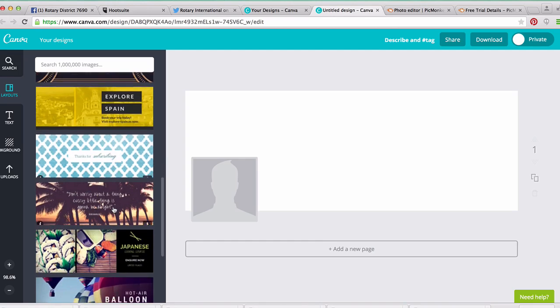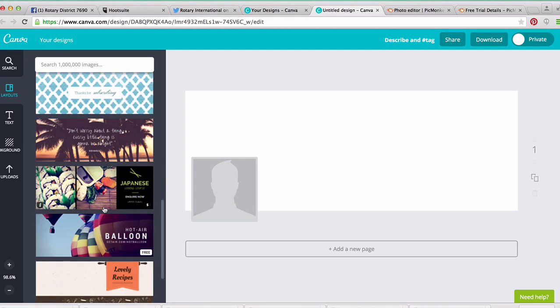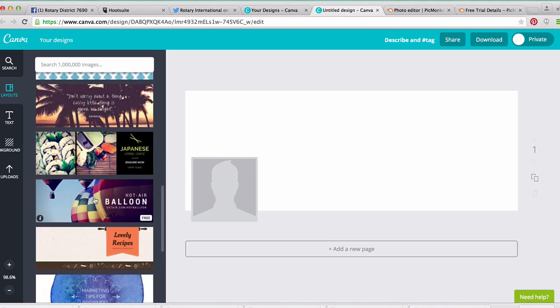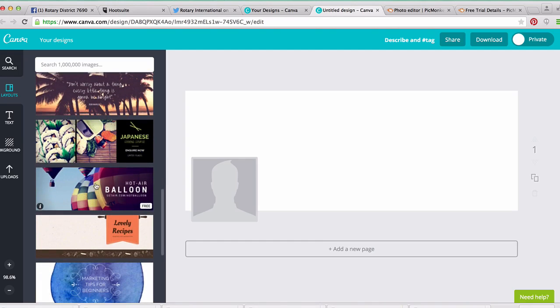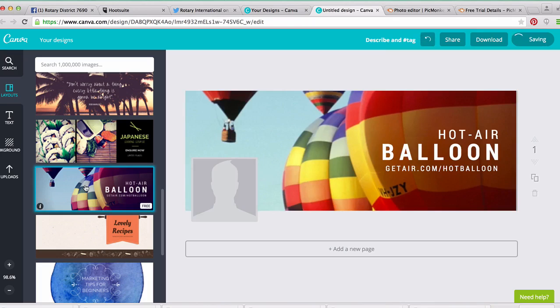So I'm going to show you an example of using one of their layouts and then one of our photos to customize our cover photo for Facebook. I'm going to click on the one that says hot air balloon, and once I click on it, it's going to pop it over to the right hand side and let me work on it from this side.